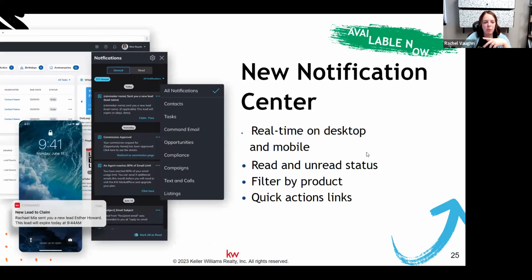The other new feature that you probably have noticed is the notification center. They have not only synced them, so the notifications you receive in Command that show up on the desktop and on your phone sync together. So if you clear notifications on your phone or on the desktop, it will clear the notification on the other one. Like if I go to Command on my phone and clear them, they will also clear on the desktop.